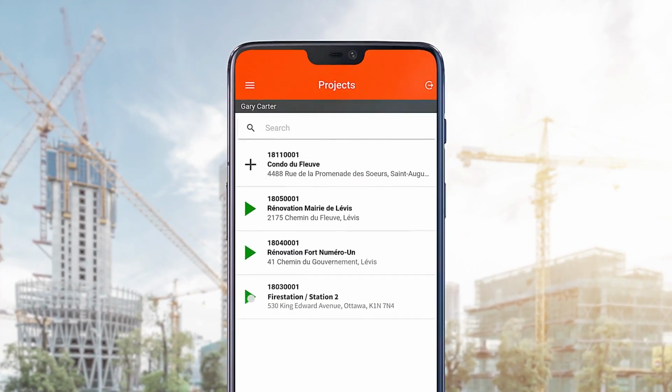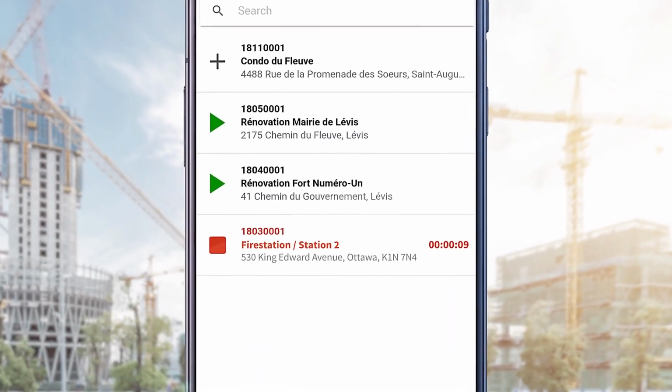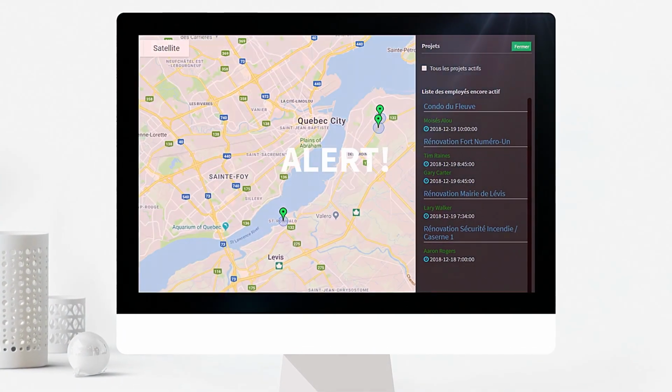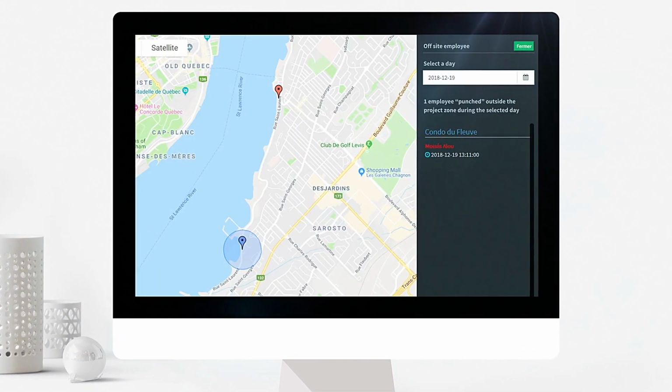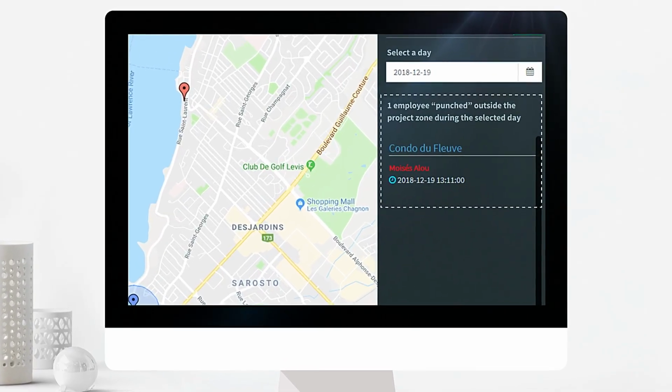Your employees simply need to punch, and all relevant data will be automatically compiled on their timesheets. If an employee inadvertently punches outside of the project remit, you will receive an alert on the administrator platform and on his or her timesheet.